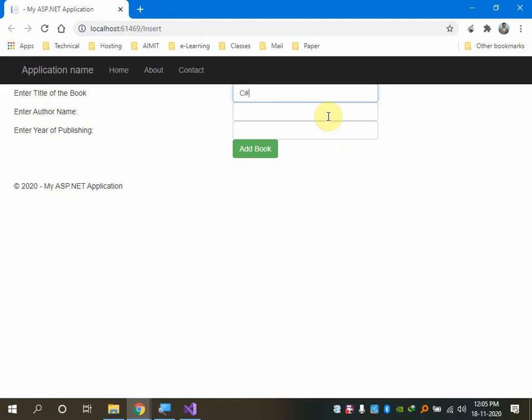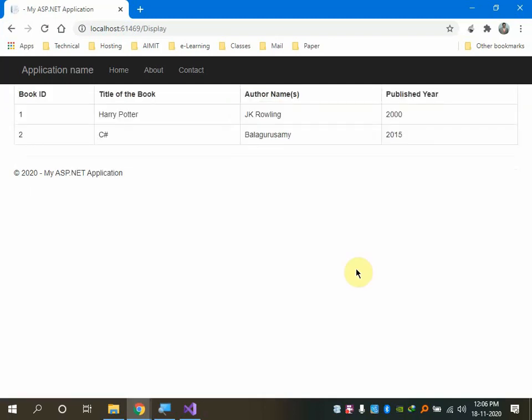Okay, C sharp, author name, 2015. Let me just add that book. It went properly because the if condition executed successfully, it took me to display.aspx, in which it's printed. What I just added has been printed. It's been added to the database, and this code I've actually already written. It's been just called once again. I hope you follow.